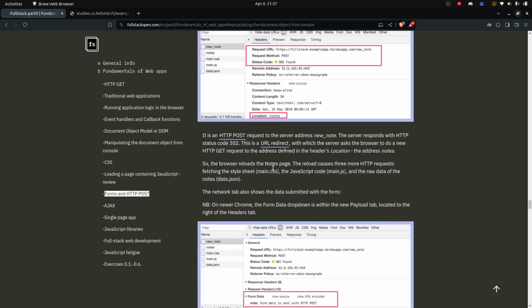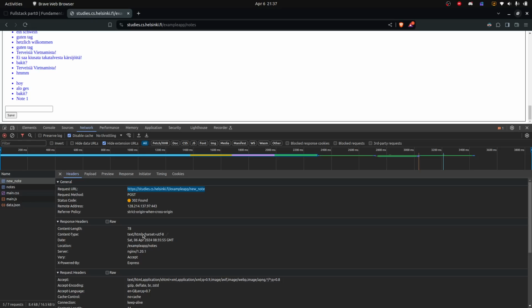So the browser reloads the notes page. The reload causes 3 more HTTP requests, fetching the style similar as before, the main.js, and the raw data of the JSON file. It's a little bit confusing because even though it's a redirect status code, we're actually loading the same page. So it's almost like it's a redirect, but it's redirecting to the same place. So that's why it's a reload.